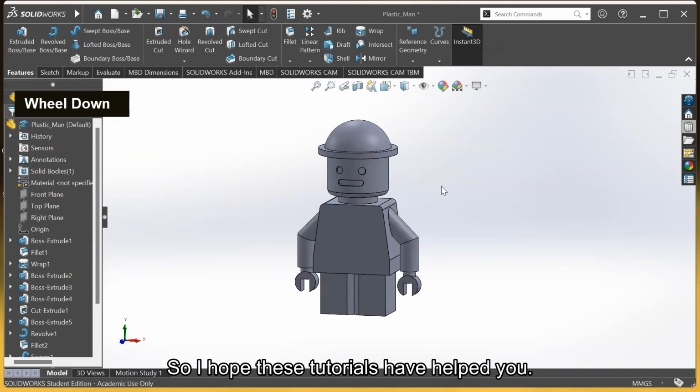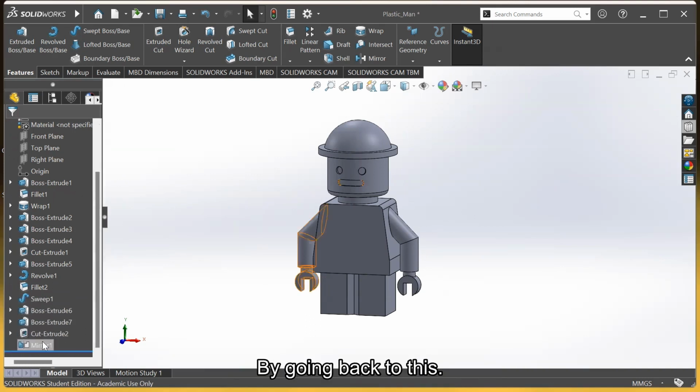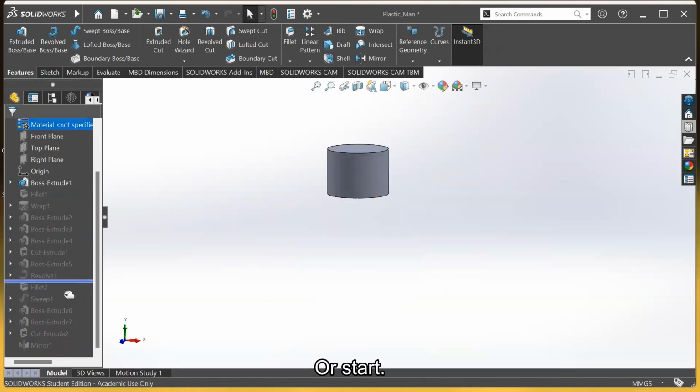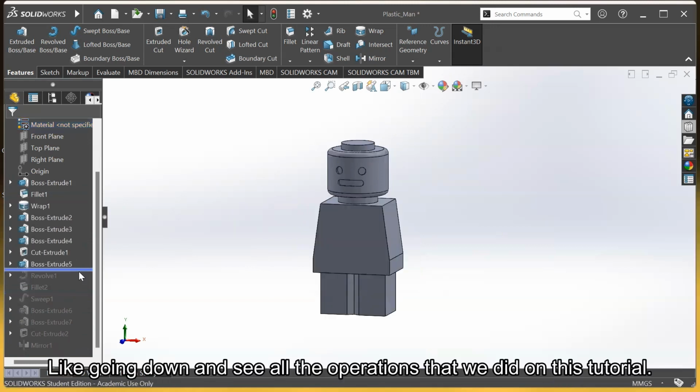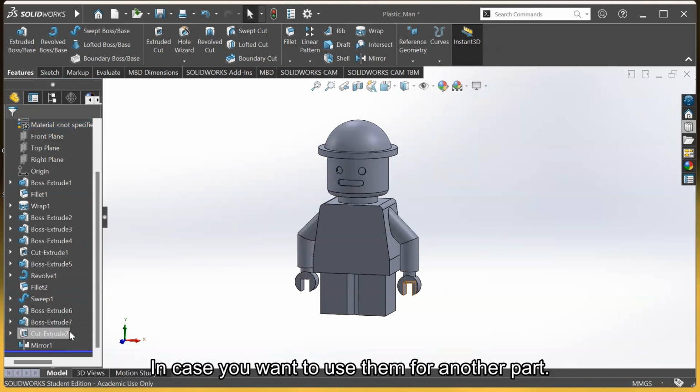So I hope these tutorials have helped you. And if you want to review, you can do so by going back to these operations or features over here. You can go back to the beginning if you want to, or start going down and see all the operations that we did on this tutorial in case you want to use them for another part.